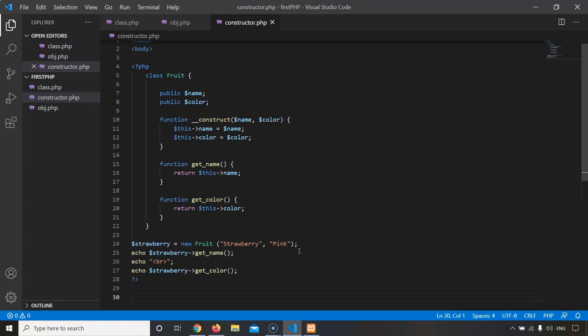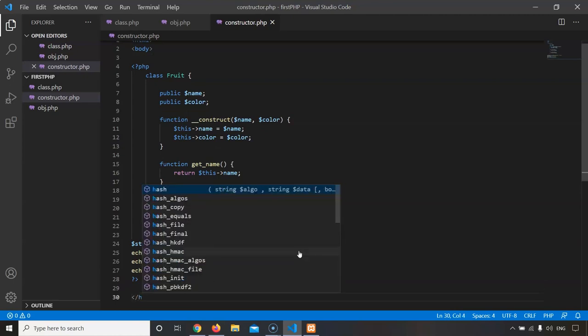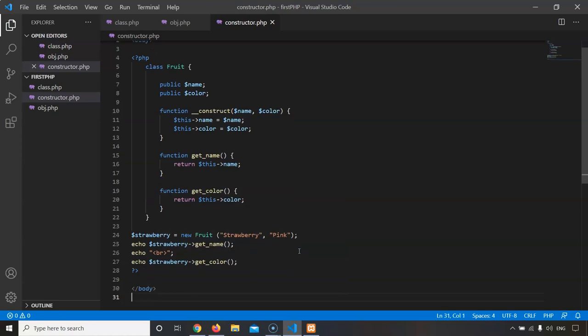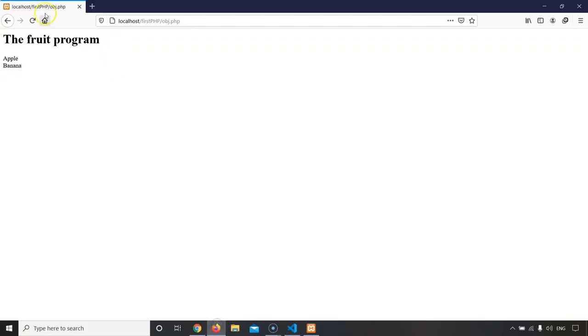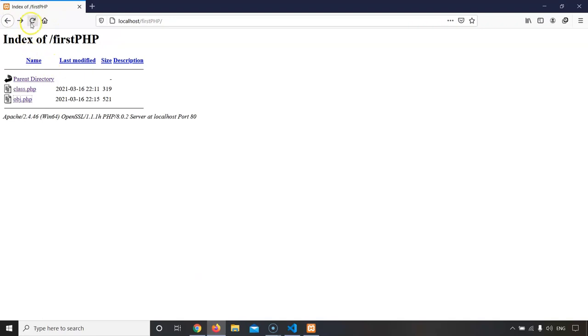In the PHP script and our HTML code as well. Let us save the code and check if it's working. Let's go back, refresh. Now our constructor file is visible. Let's click on it and yes. When the object strawberry is created, the attributes we have given to the constructor, strawberry and the color pink, were already assigned to it. And it is displayed in the browser itself.